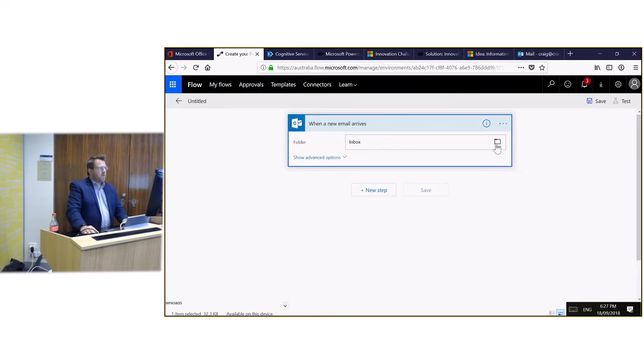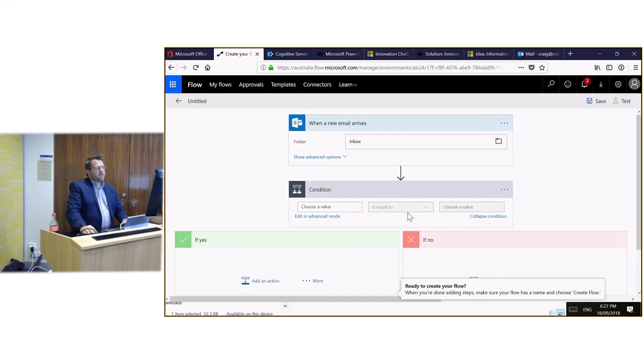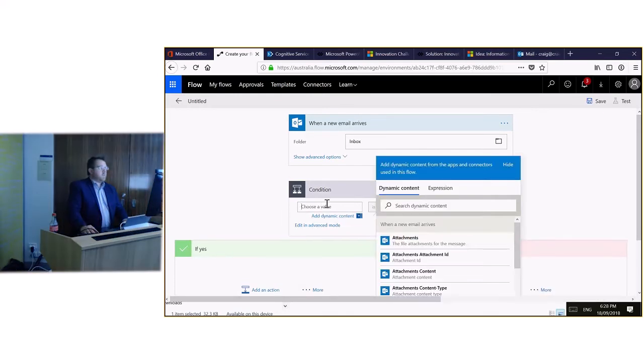I could say when a new email arrives, that's my trigger. Which folder am I monitoring? I'm monitoring my inbox. And then I go through and do my steps. So when I go and do a step, I've got a new action or add a condition. I can do a little bit more complex logic depending on what I need to do here. So this visual designer allows me to do conditions.